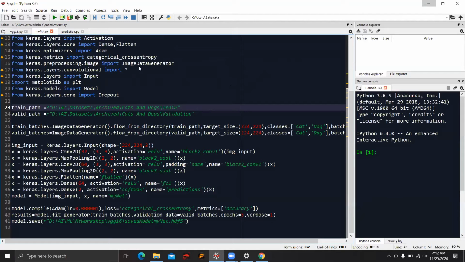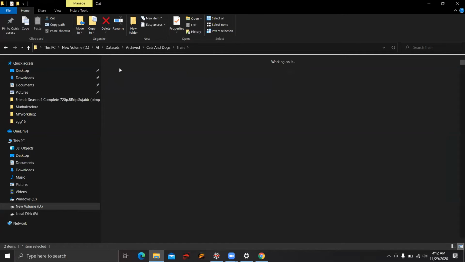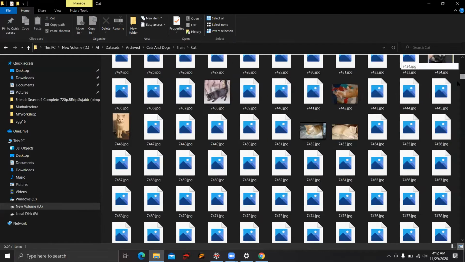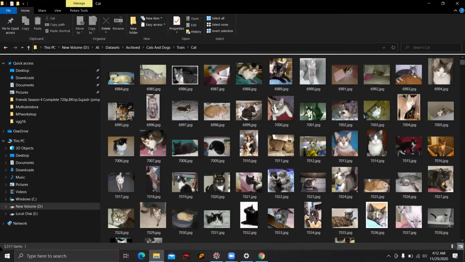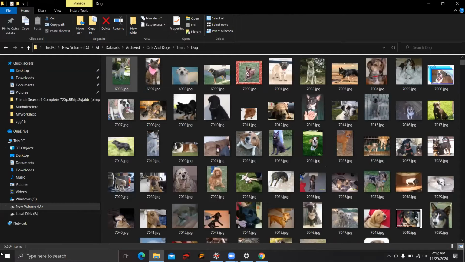So in the train folder, what can we find? There are two folders named cat and dog. And when we go to cat, I can find many cat images here. As you can see, the image count is 5,570. And when we go to the dogs folder, it's 5,504. So roughly the number is 5,500. So this is my training dataset.